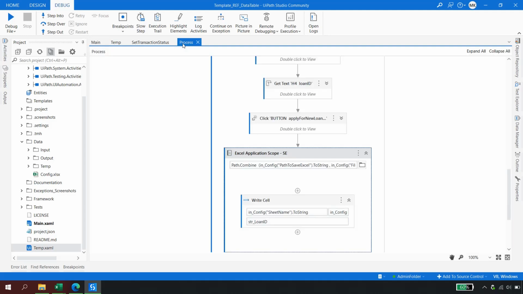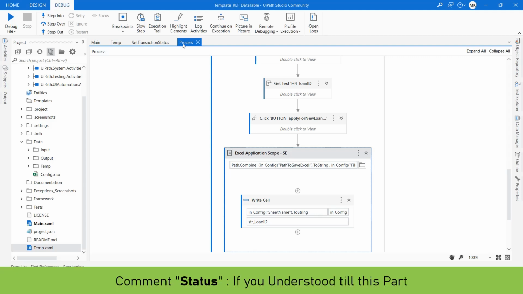So I hope till this point you guys are with me and we have successfully updated the status back to the Excel for business exception, system exception and the success as well. Okay, now if you guys have coded till this point with me, I want you to comment "status" in the comment box so that I know that you have coded till the status part.